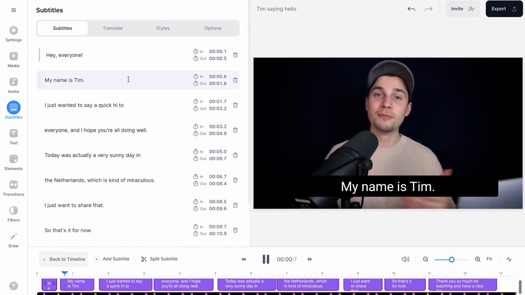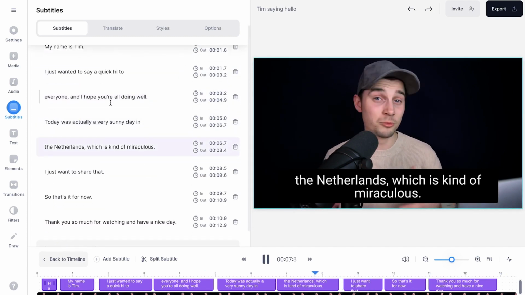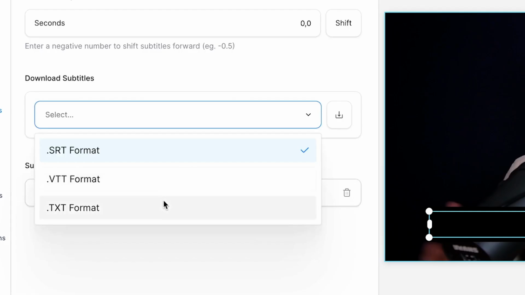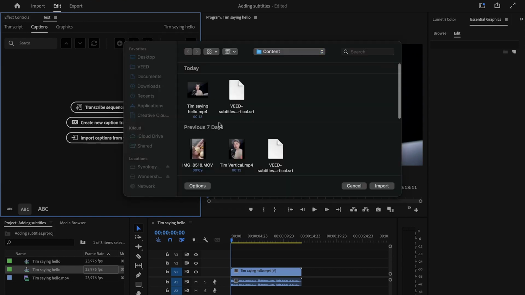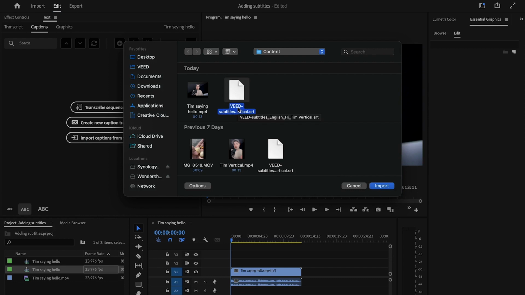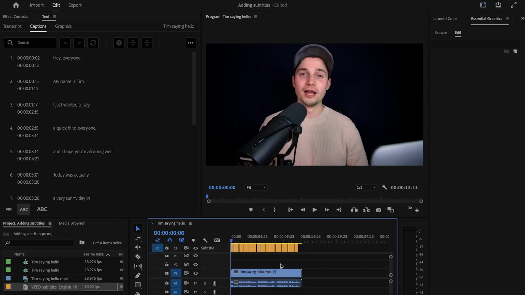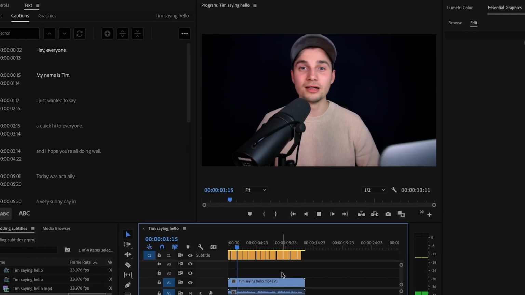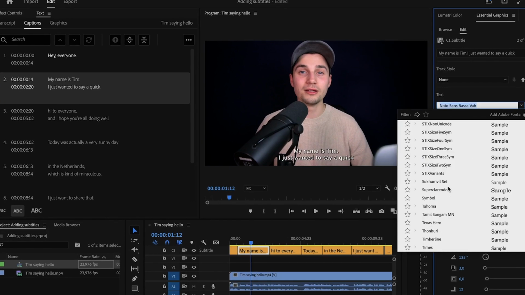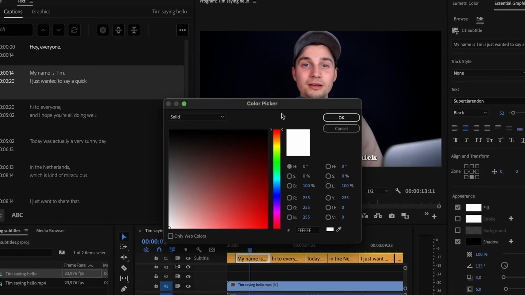And after the subtitles are made, you can easily edit the subtitles just the way you like before downloading it as an SRT file. And then when you're back in your Premiere Pro project, simply head over to import captions from file, select the SRT file from your desktop and click on import. And now the SRT file is added. And if I play back the video, my name is Tim. You can see the captions are there and everything is in sync. And again, you can edit the subtitles just the way you like from there.